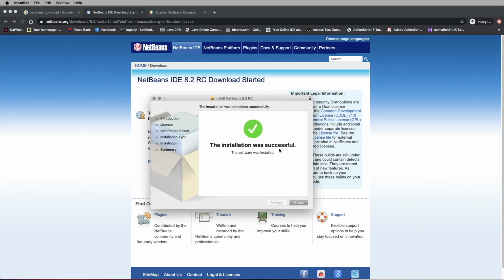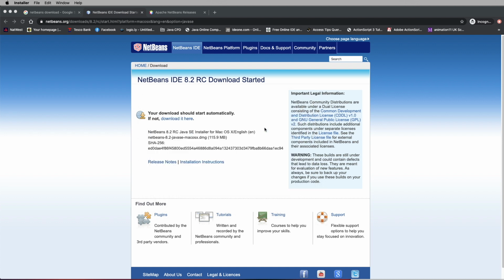Okay, so now it says the installation was successful, the software was installed. I'm going to close that. On a Mac, it says, do you want to move the NetBeans 8.2 RC installer to the bin? And I am going to move it to the bin because I don't need it anymore. So it should be installed.